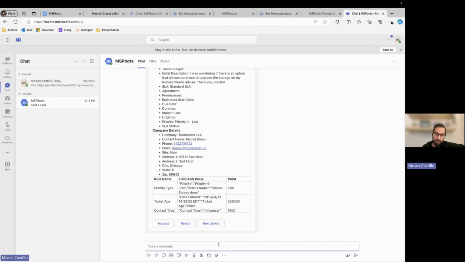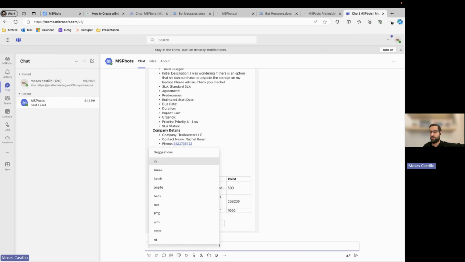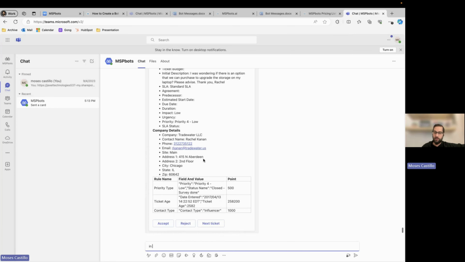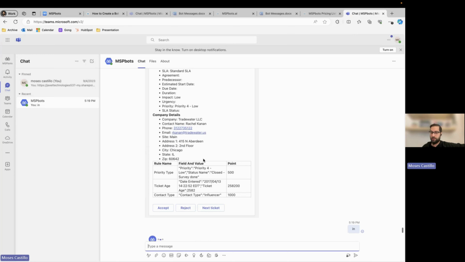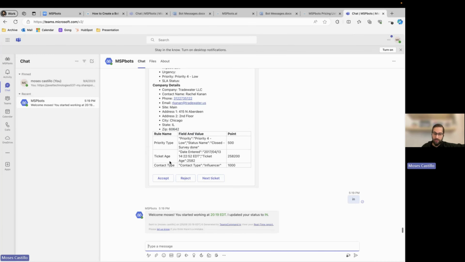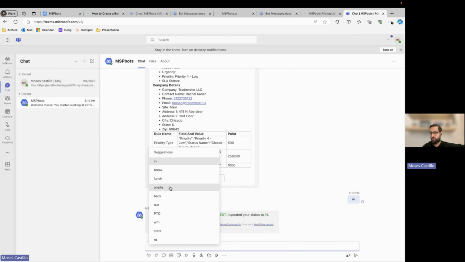The last thing that I want to cover with you is going to be our attendance manager. The attendance manager is pretty straightforward. Again, we're going to work within Teams because this is where the technicians are already working, whether Teams or Slack. We can clock in here to show our attendance that we're in. You can have different statuses, whether it's on site or working from home.